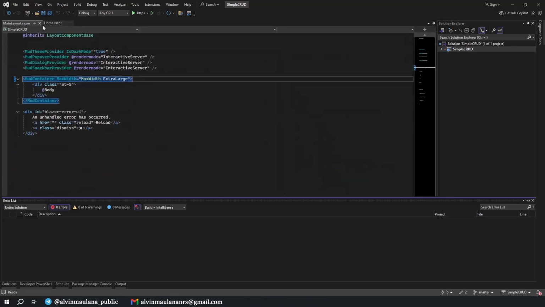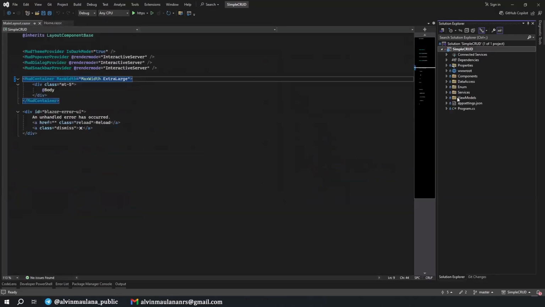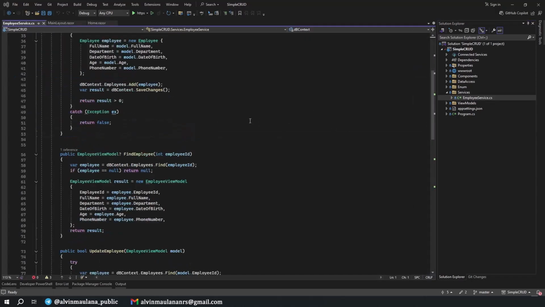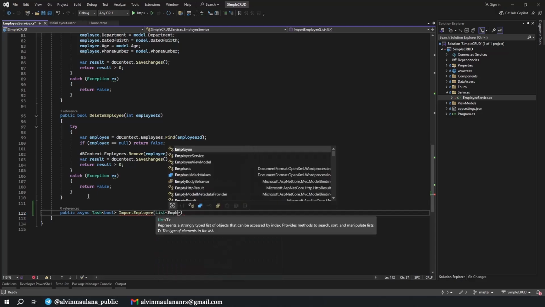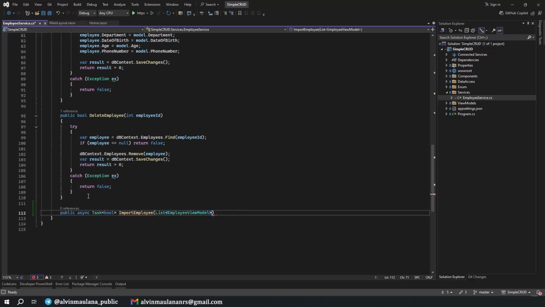I can close it. And first, maybe we have a service for doing import and export things. And first start with the import. We go to the bottom and then public asynchronous task boolean, this one import employee. And in here we are not accepting the file. Later our home.razor will be processing the file upload, but we only receive the list of employee view models in here from our UI.